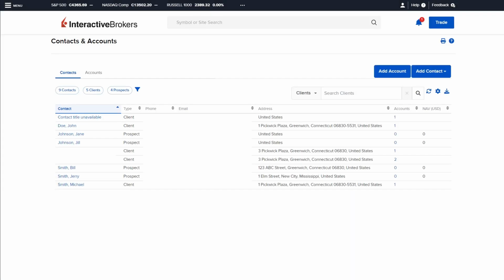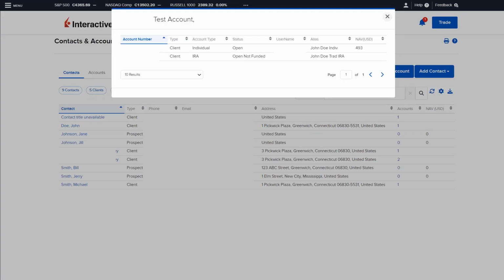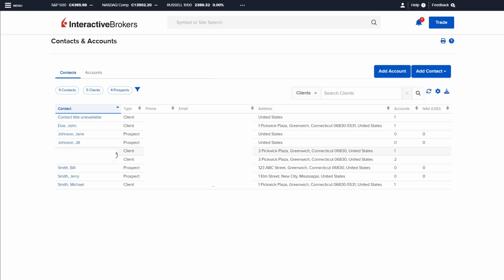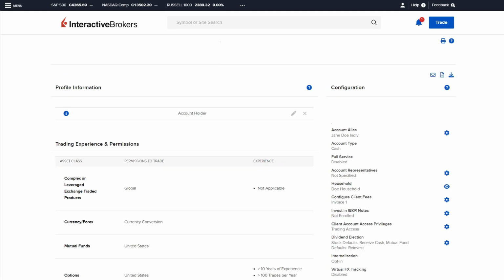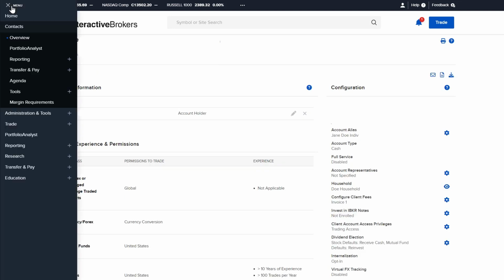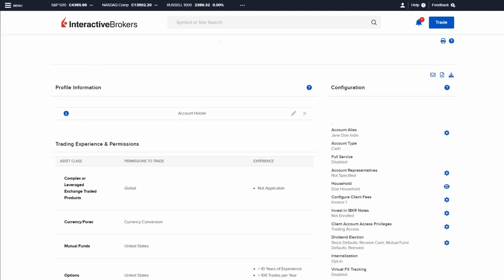If the client has multiple accounts, the advisor can click the blue number in the account column to view a summary of the accounts. To view more specific details on a particular contact, click their name in the contact column to the left. When a contact has been selected, the advisor can open the left side menu to access specific tools for that contact or account, such as Portfolio Analyst, Reports, Transfer and Pay, and other CRM tools.